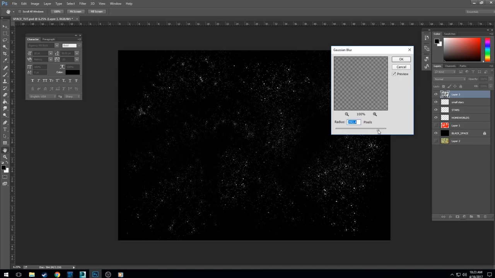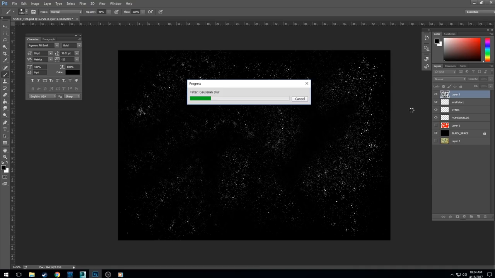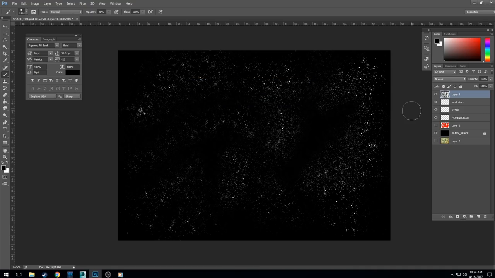So if I push it really, really hard, I think, yeah, that to me looks about right. We've got a little bit of detailing happening in there, but not a lot. We've still got this interesting shape happening. So I'm going to do that. Say OK. Right. Now, Control E merges it with the stars below. There we go. So now we've got a very interesting small stars background.